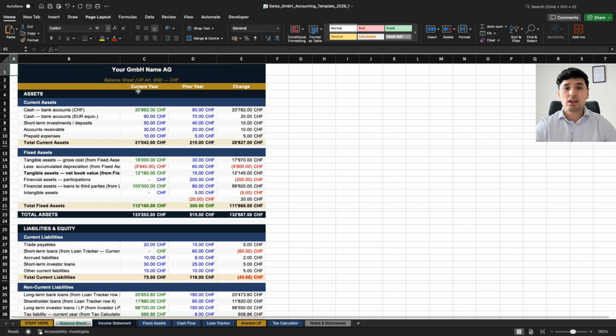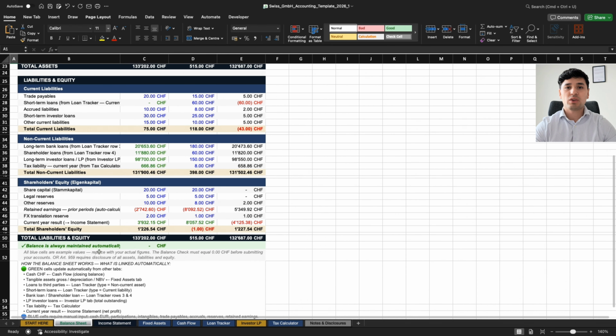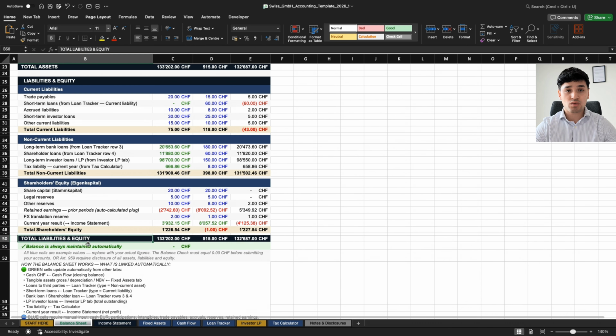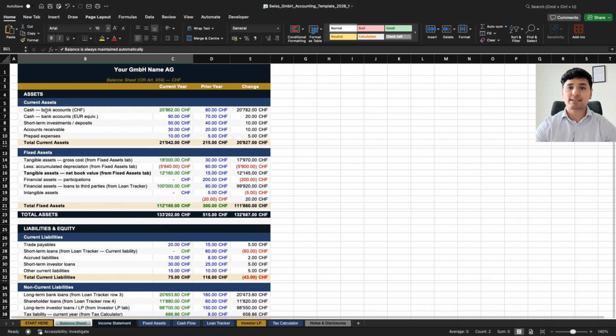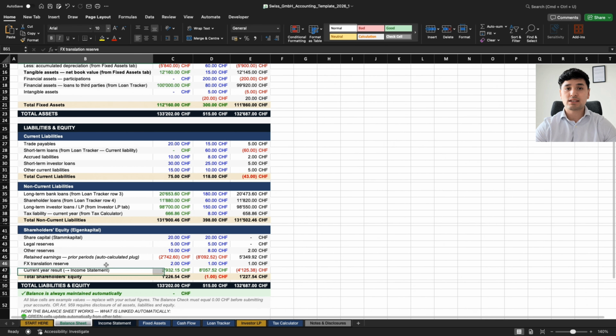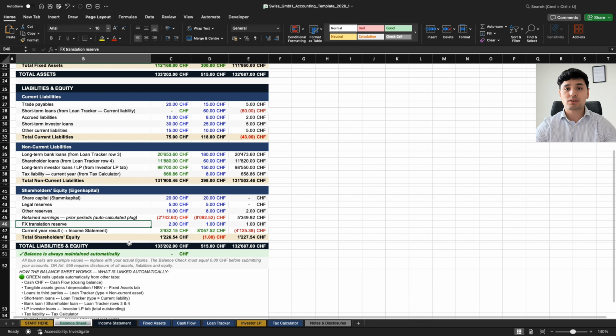Let's jump into the balance sheet. The balance sheet follows OR Article 959, which is exactly what Swiss authorities will require. You get a 2 years comparative view, current year versus the prior year. At the bottom, you have a balance check. This must equal 0 before you file. If it doesn't, something is wrong and you need to find it. Current assets, fixed assets, current liabilities, non-current liabilities, shareholders' equity, all structured exactly as OR requires.